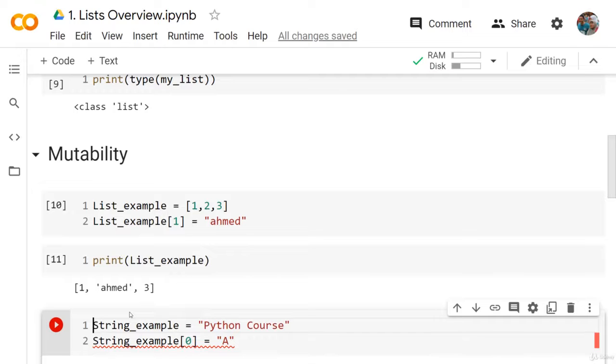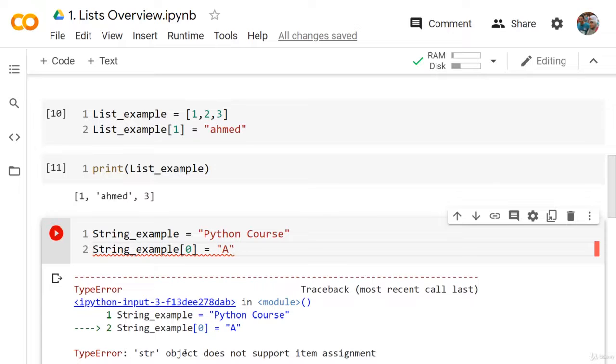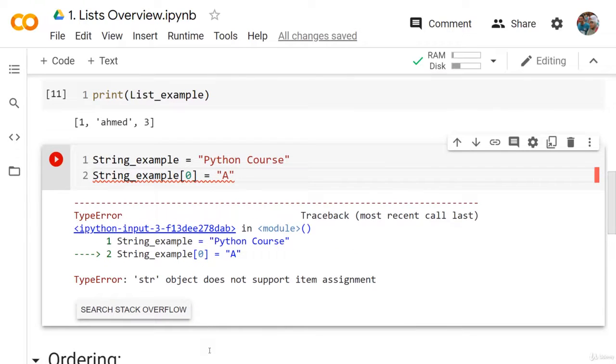If we do the same in the strings, so we create a string example, and here we have Python course, right? And then we want to change this P to be A, right? We cannot do so. You will see that we have an error saying string object doesn't support item assignment. So this error basically means that we cannot change the elements of the string once they are created, okay? So this means that the strings are not mutable, right? They are immutable, while the lists on the other hand are mutable.